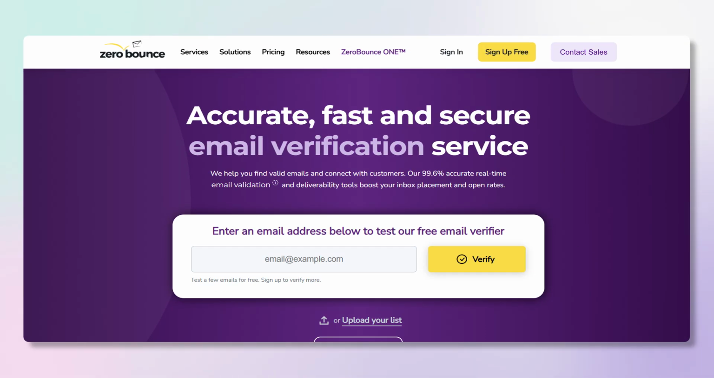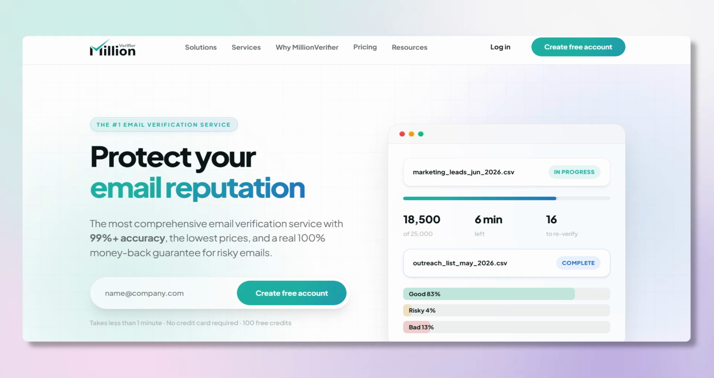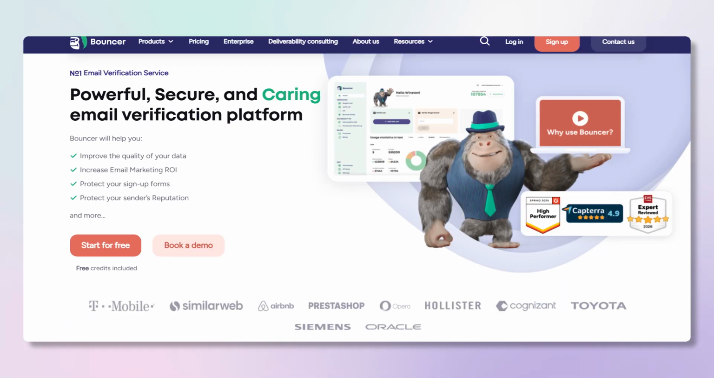Some people recommend ZeroBounce because it has a huge deliverability toolkit. Some recommend NeverBounce because it is established and has tons of integrations. Some agencies love MillionVerifier because the pricing is aggressive. Others prefer Emailable or Bouncer because they are simple and clean.